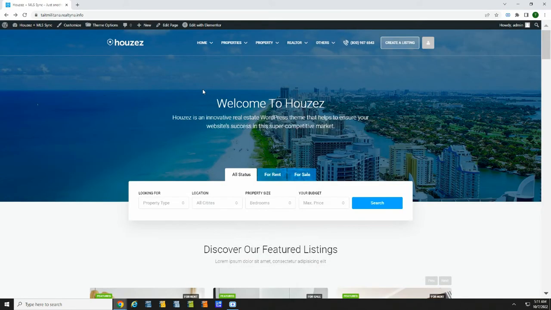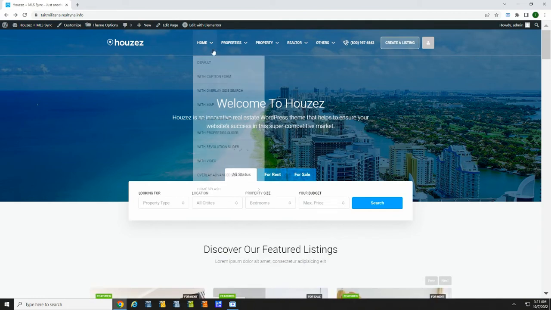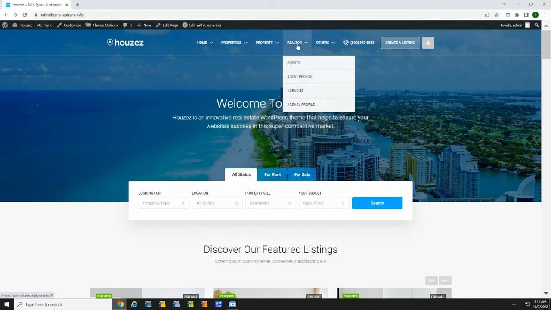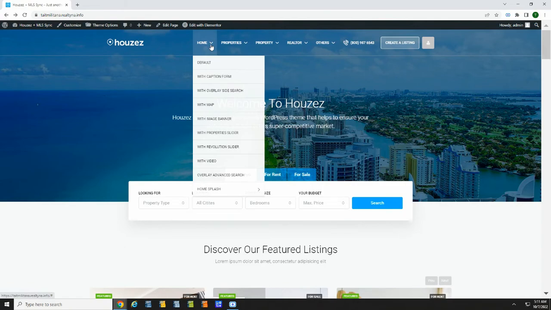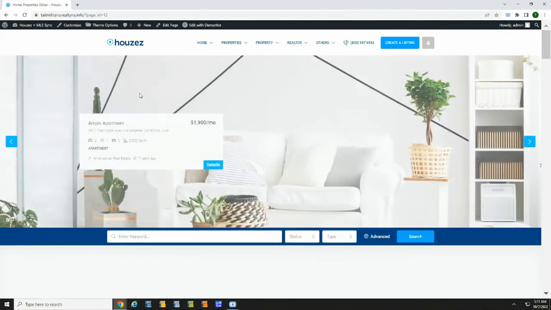Now that we have ordered the IDX connection, we can start designing our website. Here's our homepage. If you take a look at the menu at the top, you'll see that under each page there are a bunch of subpages. These are actually just different sample layouts. Houzez makes it really simple for us to pick a style we like and then disable the rest. If you prefer, say, a property slider, you can check it out here.